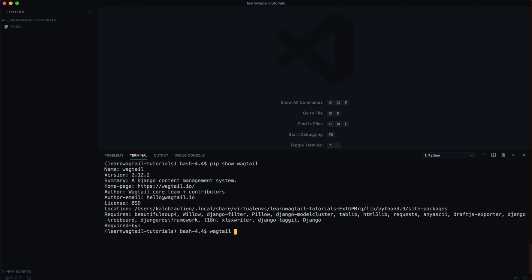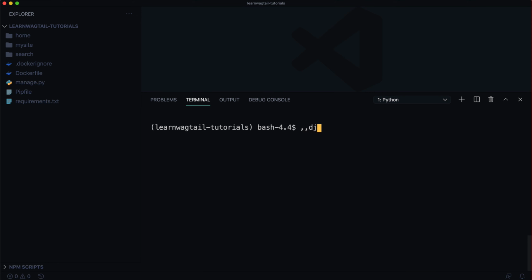So let's go ahead and start a new site, wagtail start. I'm going to call it mysite, and I'm going to put a dot in there, and that dot at the very end just means put all the files it's going to create in this particular folder. So let's go ahead and run that and you'll see all these files show up on the left-hand side. Let's just make that a touch bigger here. And now what we can do is run python manage.py runserver on localhost port 8000.